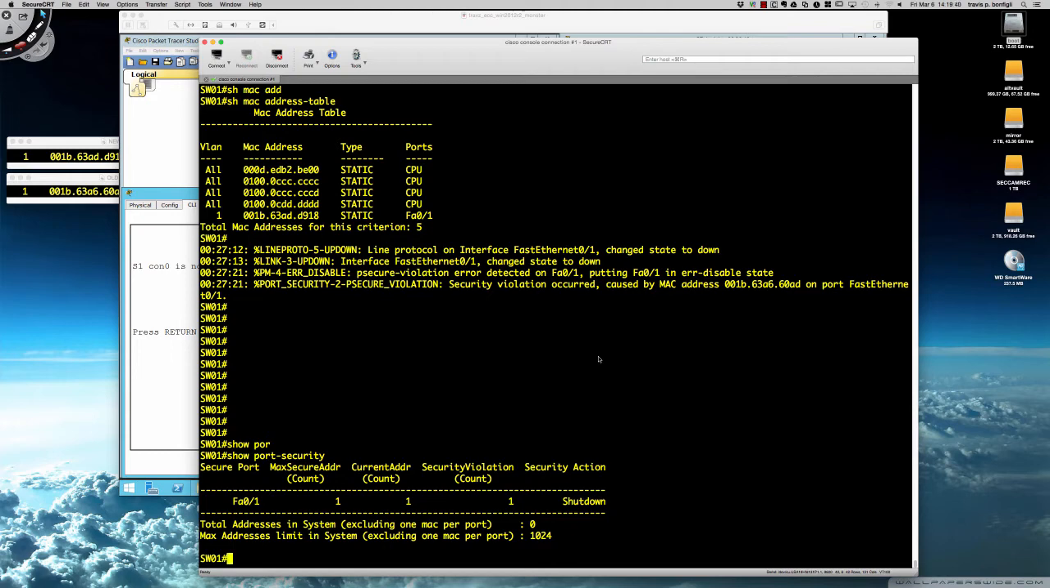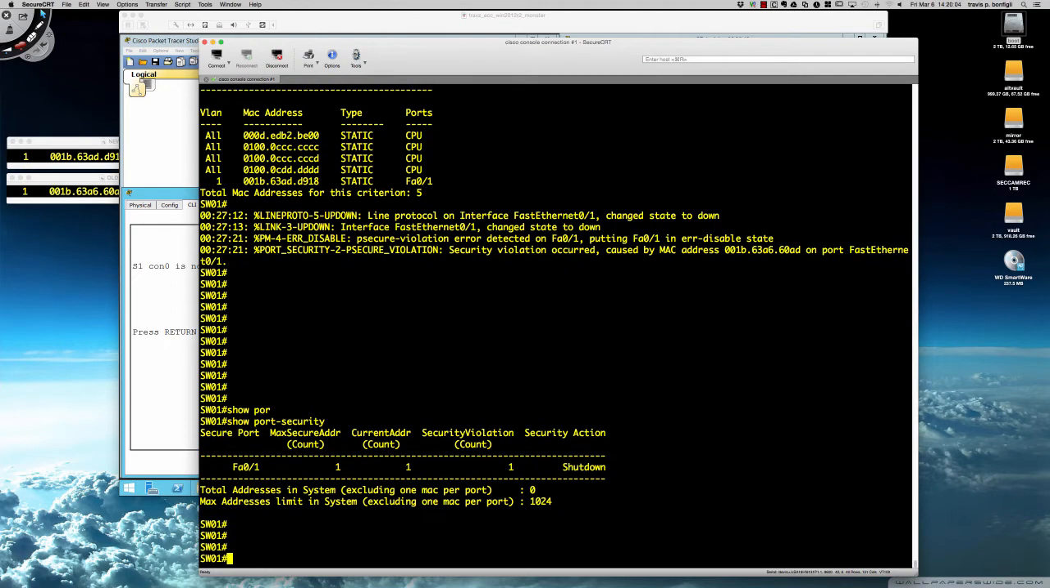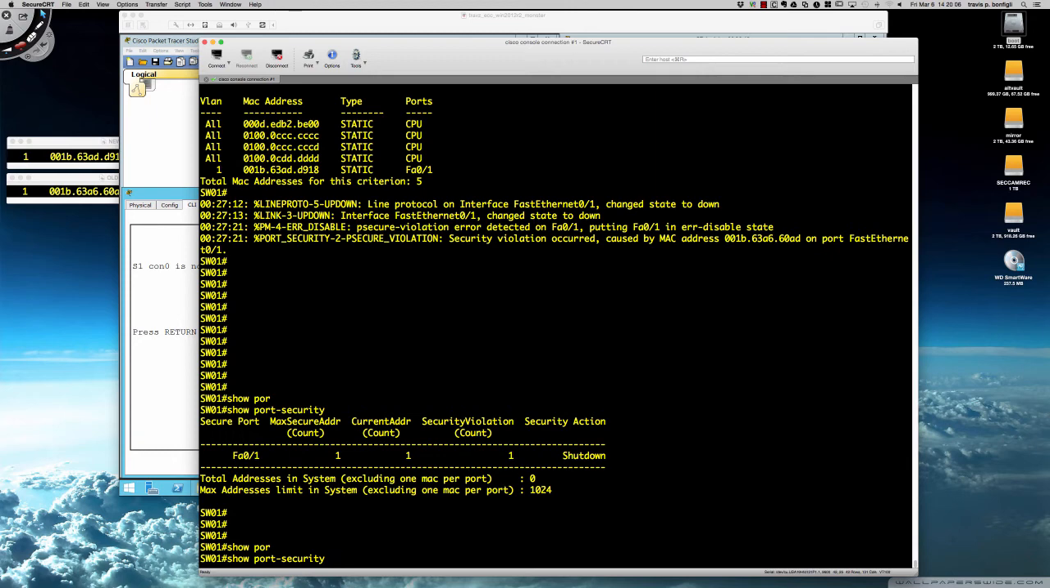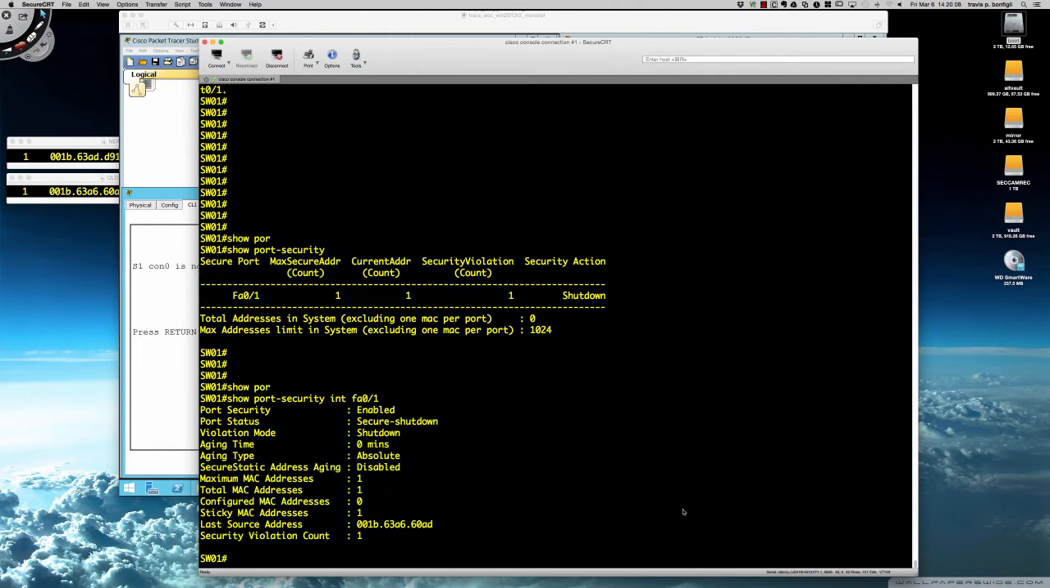And this is a really nice output because it gives me the interface, it tells me the maximum number of secure addresses that are allowed, the current address count, how many violations have occurred, and then what the security action's going to be. So this gives you a nice little snapshot as to what your port security setup looks like. So what if I were to say show port security interface FA01? Let's take a look at this now.